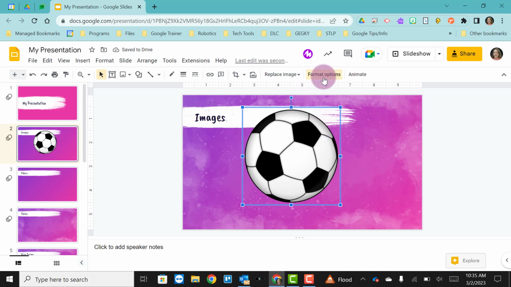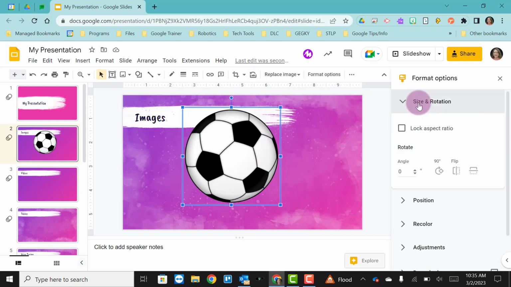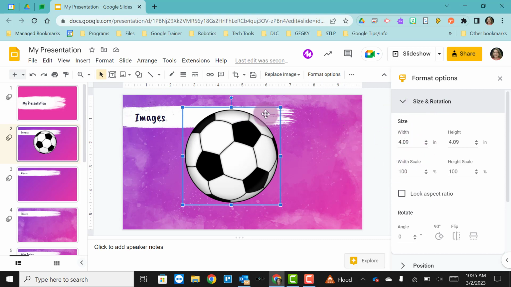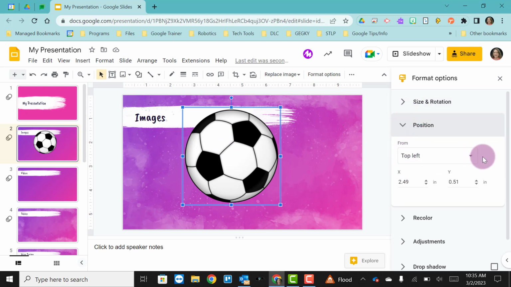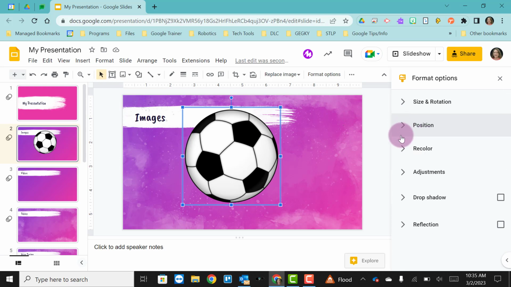We've got some other format options. So I can do size and rotation. I can actually, if I don't want to just drag to resize it, I can actually type in a size that I want it to be. I can also look at the position and tell it where I want it to go if I don't want to just drag and drop.